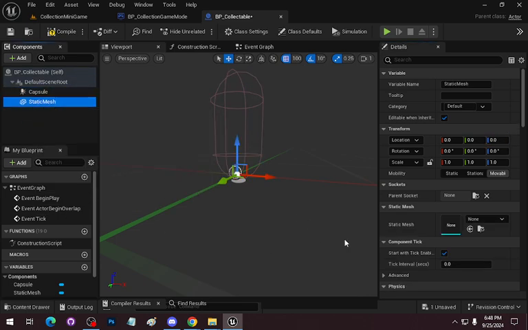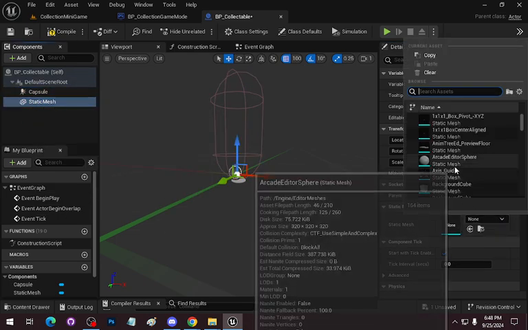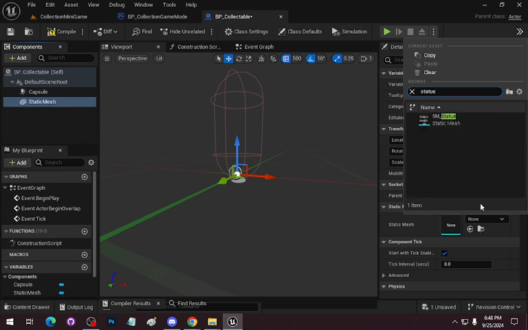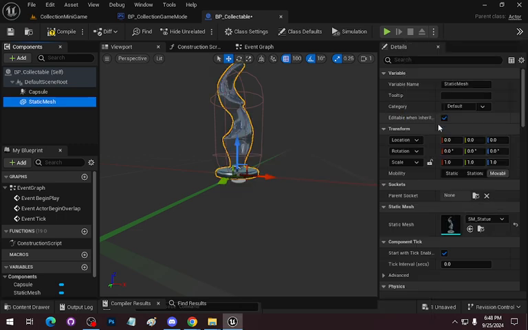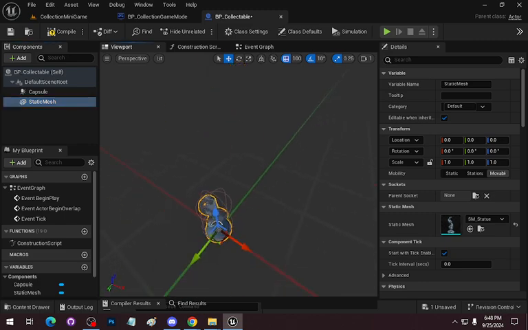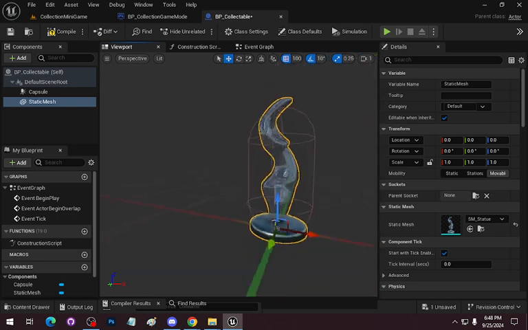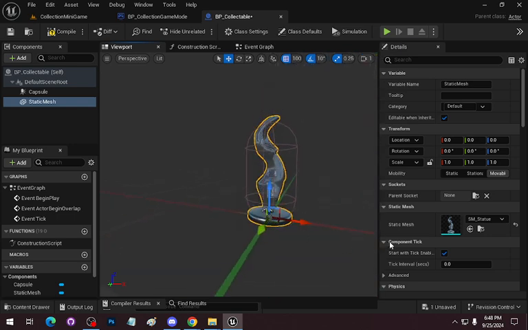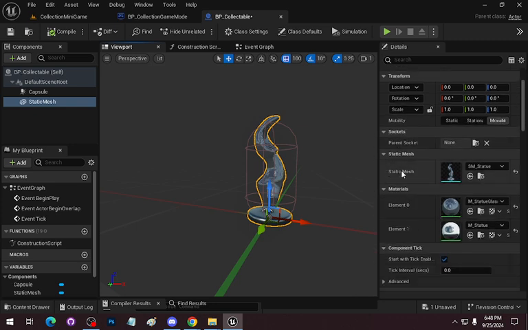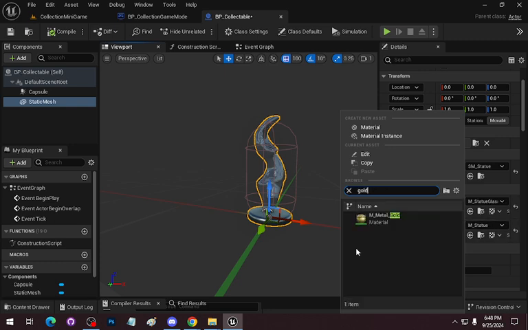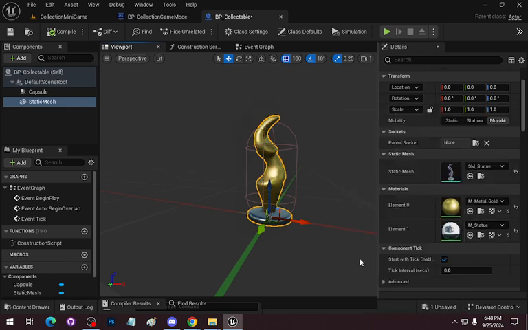For the static mesh, we're going to use the SM statue, and it comes in with this glass material. So we're going to compile this. Once I compiled, it gave me access to the materials. I'm going to change this from the statue glass over to the default gold material, and that's going to make this easier to see.